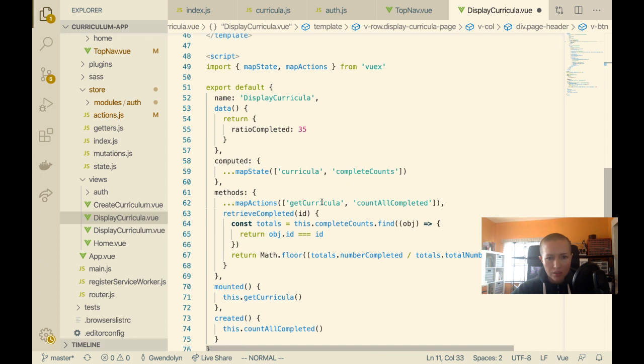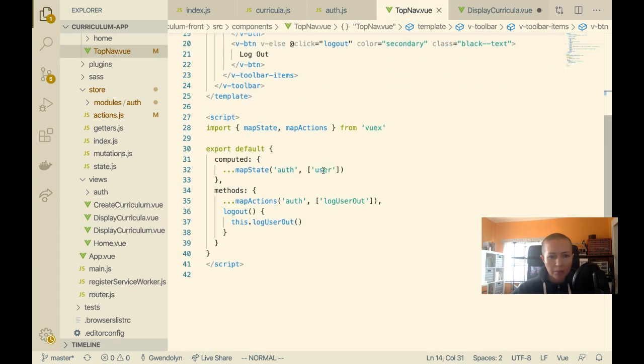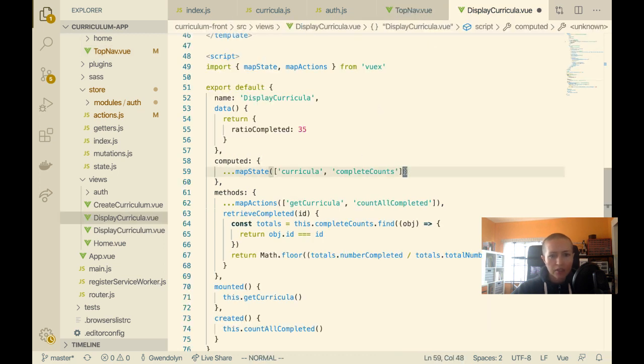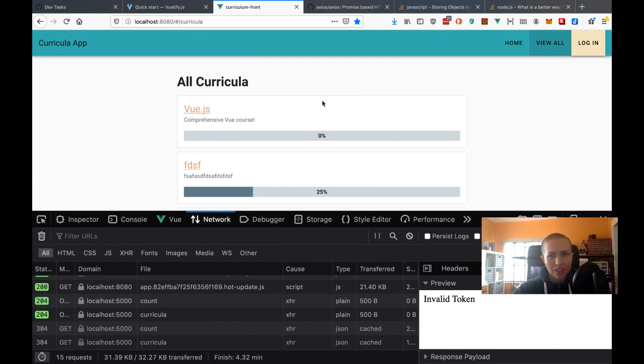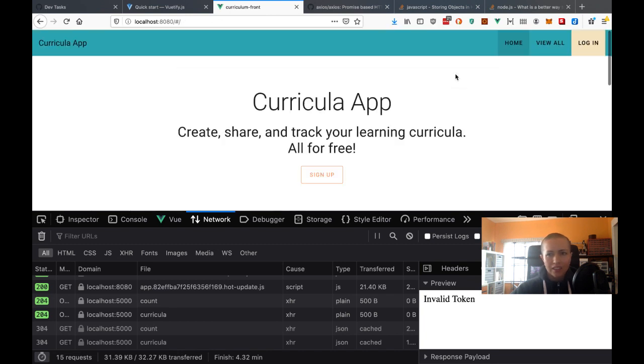But that also means I'm going to have to map state here. So I need to map the auth state, the user object. So let me come here. I'll have to do a second map state because here I'm mapping these from the root state and this is from the namespaced auth state. So I'll just have to do that twice, I think. Okay, and now this should work. Sweet, so if you're not logged in, you don't see the create one at all. I think that's much better.